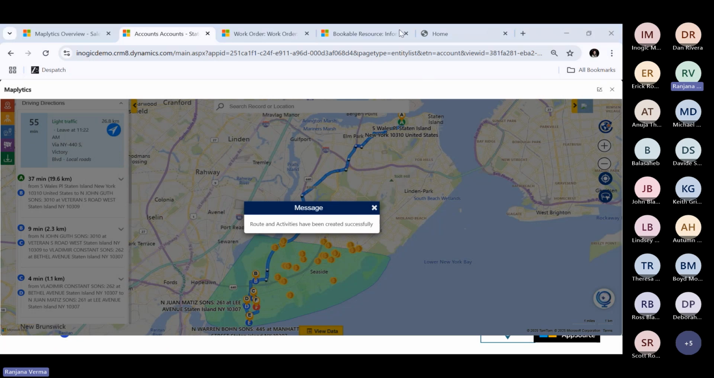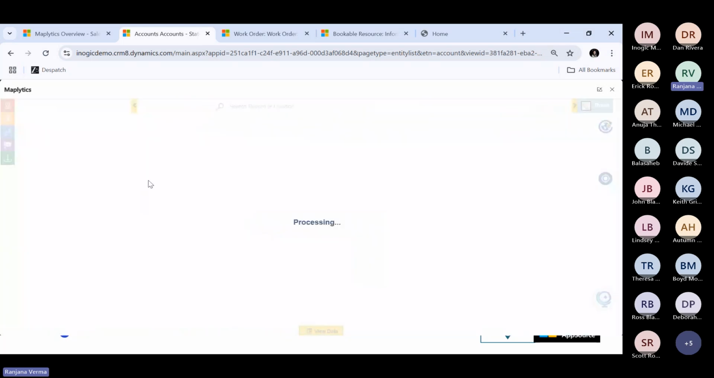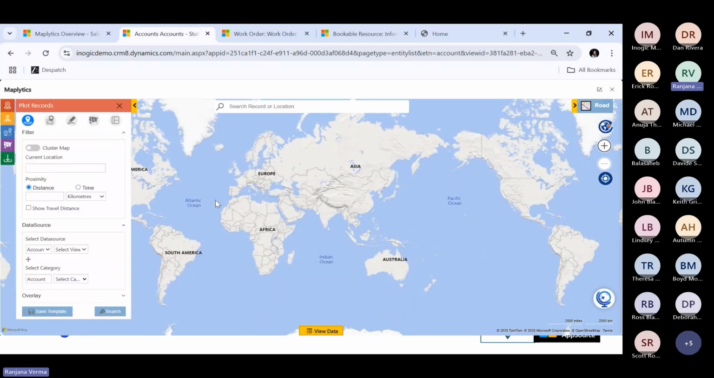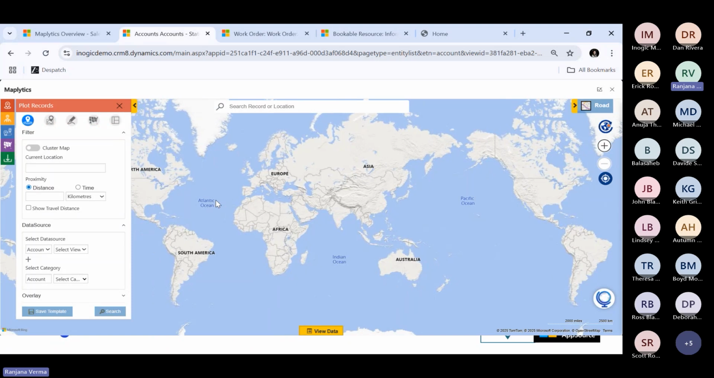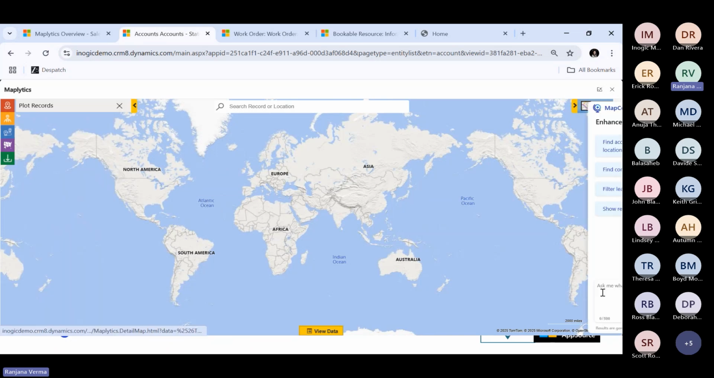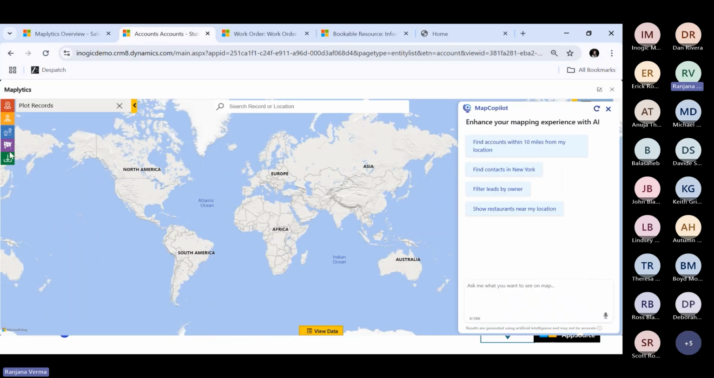So for that, let me refresh the map and show you another cool feature that we have, which is auto scheduling. Okay. And this time for auto scheduling, instead of using the normal accounts, I'm going to use work orders. Okay. So let me just use the Copilot instead of doing all the clicks. Let me just simply write, find work orders.